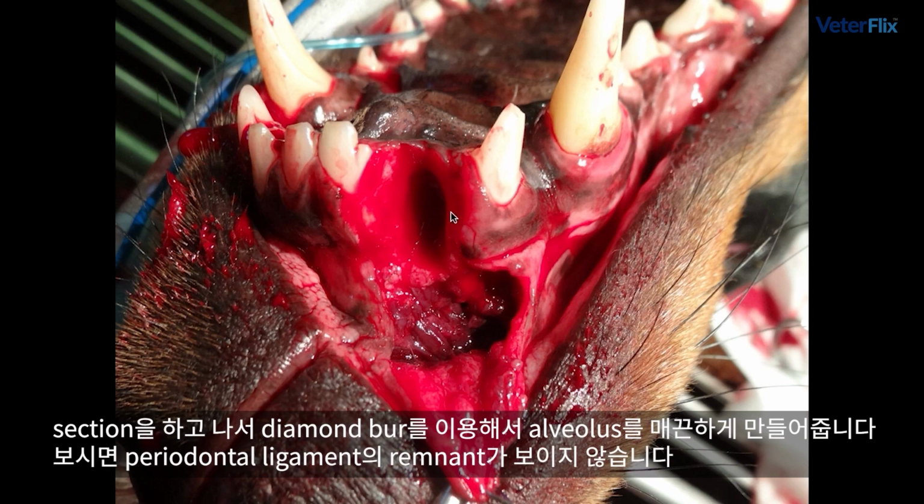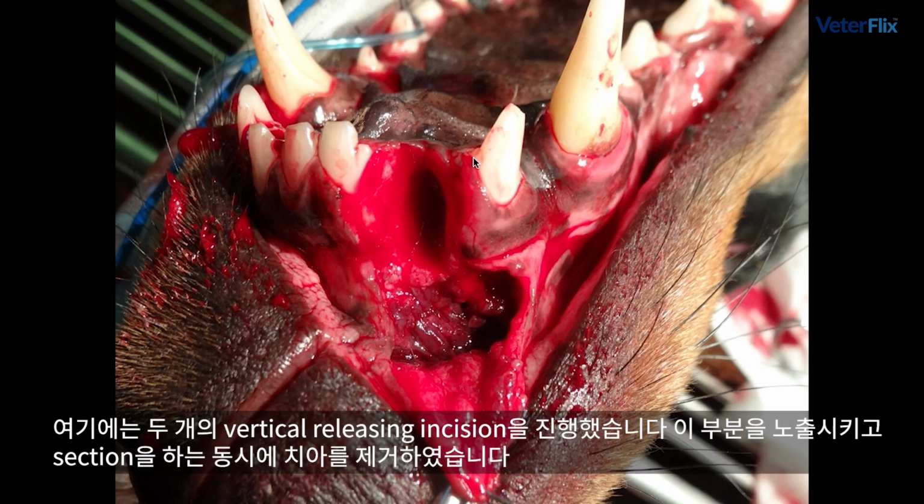Once we've taken that in section, we go in with a diamond burr and make sure the alveolus is nice and smooth. There's no visual remnants of periodontal ligament there. We've done a couple of vertical releasing incisions here to get exposure, and then just taking that in section and removing the tooth at the same time.